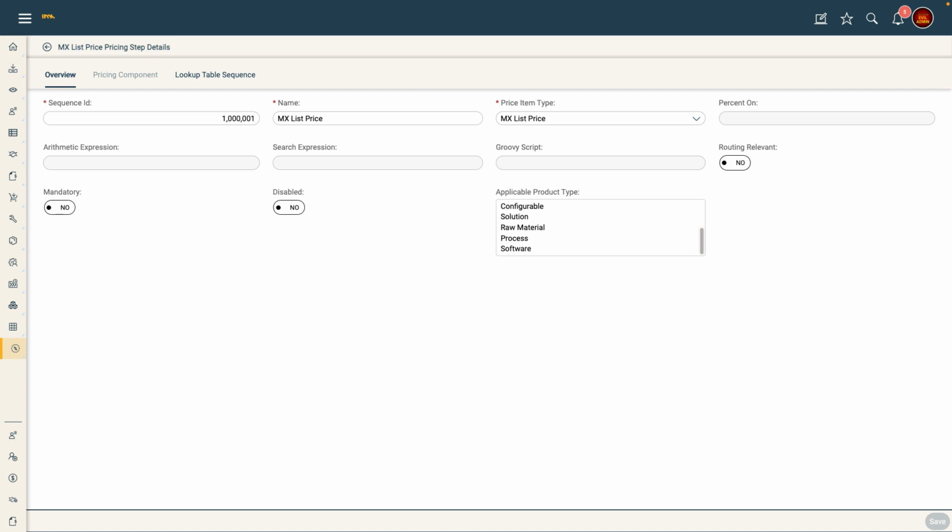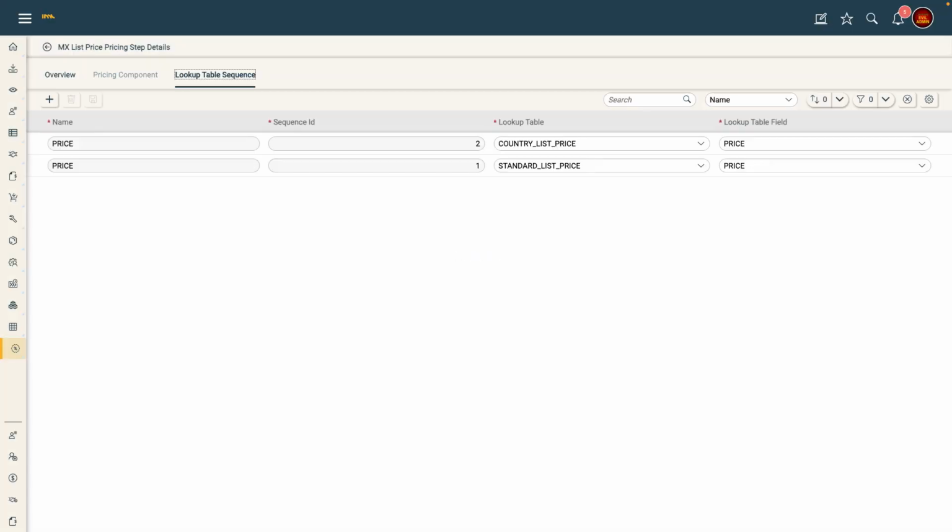applies. And then you have different types of pricing steps and price item types enable certain parameters in the user interface. So for instance, this one is a lookup-based pricing step, and it references 2 price tables. One is the country list price, and there's another one, standard list price. So let's start with this and look at the lookup tables for pricing.